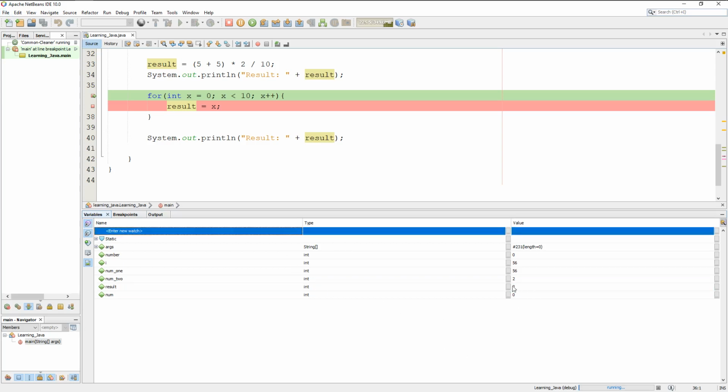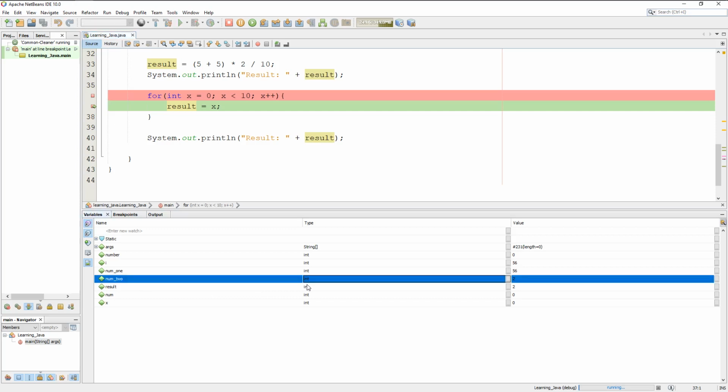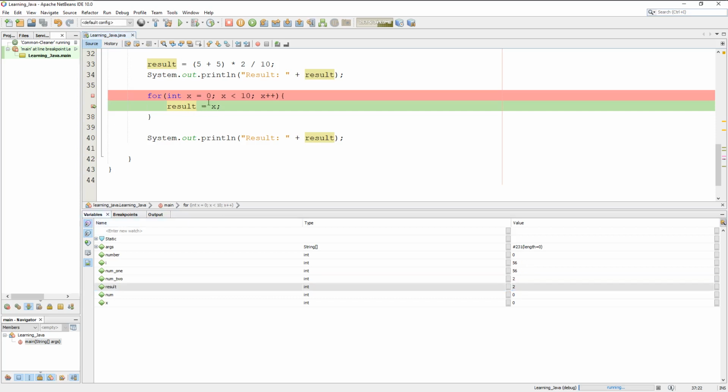I'll just get that blue out of the way. So it is a 2. So it is kind of messing up already, but let's just step through this. We'll step into, go to F7. We jump in here now, and result is equal to, still at this point, 2. You know, let's continue now.